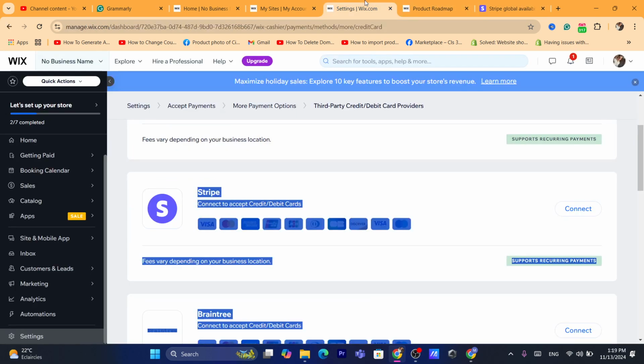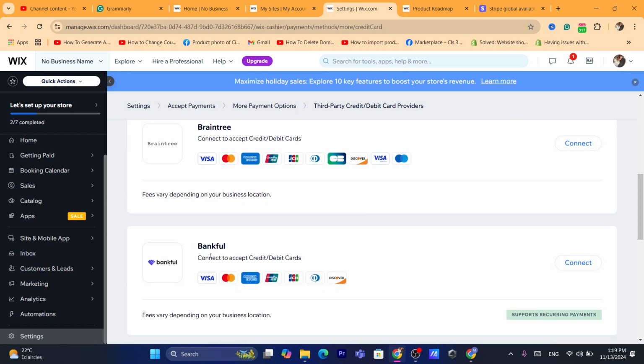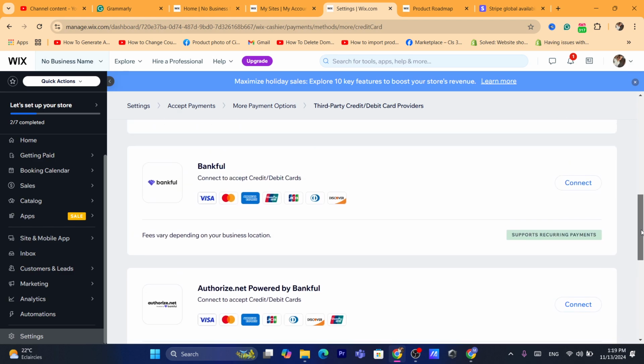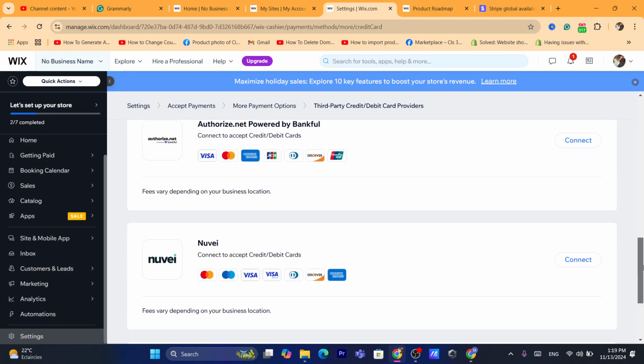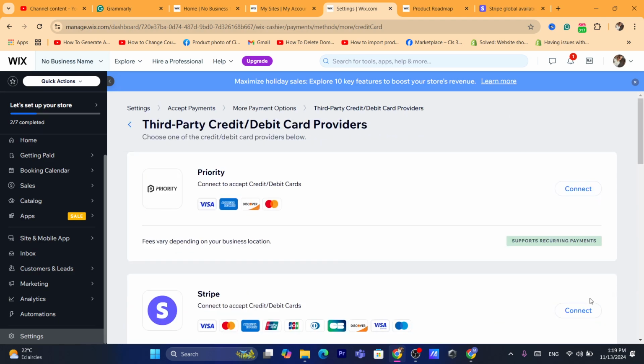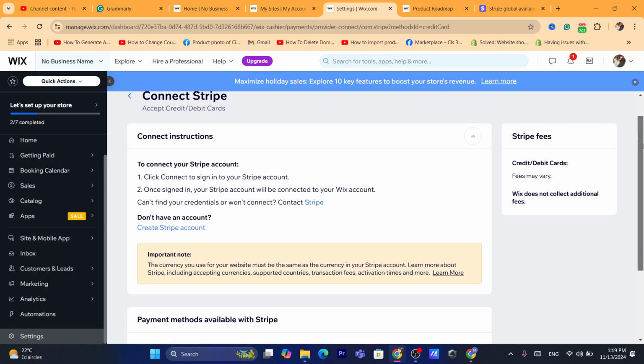Now if Stripe is not available, for example, you want to choose another payment provider, for example Bankful. Also you want to search for Bankful and see if it's available in your country so that you can connect it. Also Bankful lets you accept all these kind of payment methods, as you can see here, guys. Okay, so that's exactly, guys, how you can add it. Okay, for example, if you want to connect Stripe, you just need to click on connect, and it's going to take you guys here to this page, as you can see.